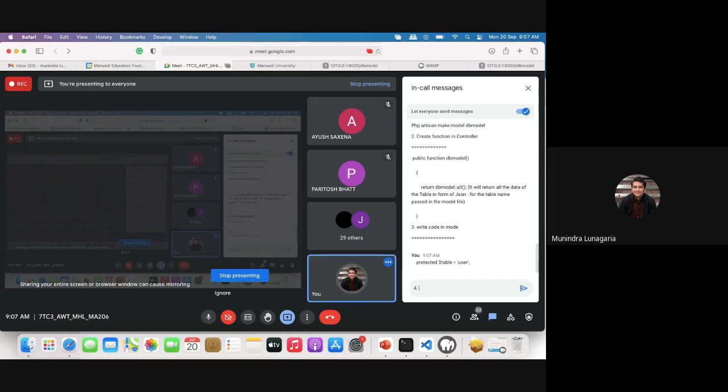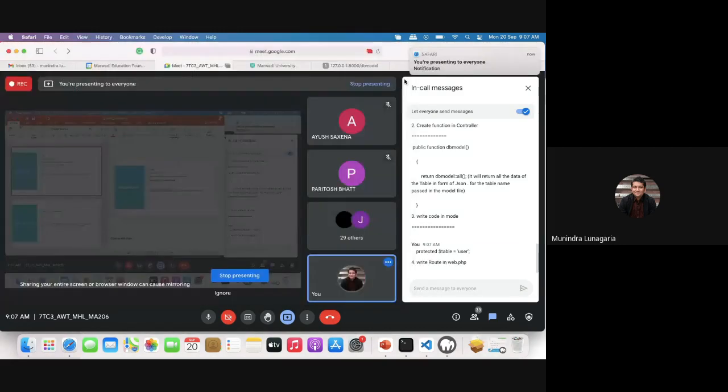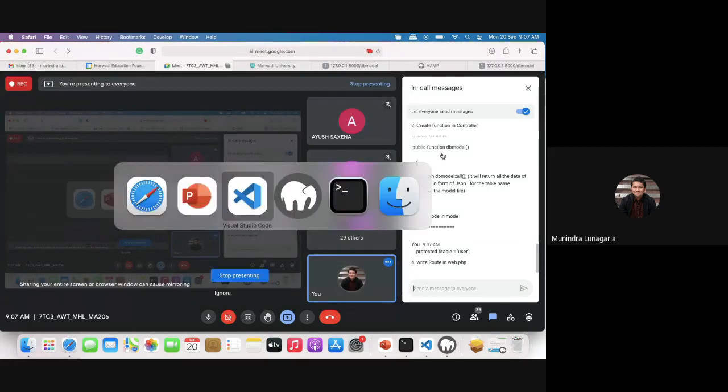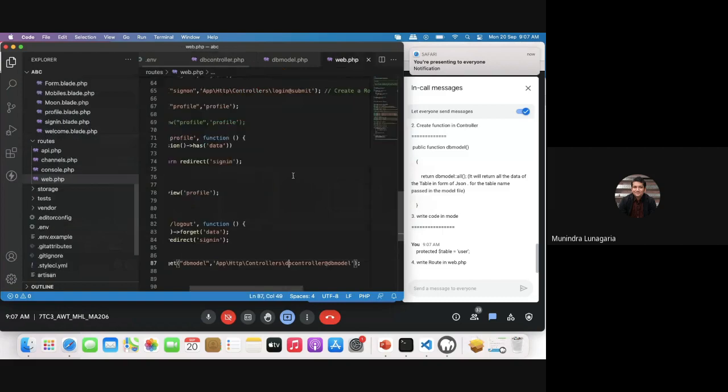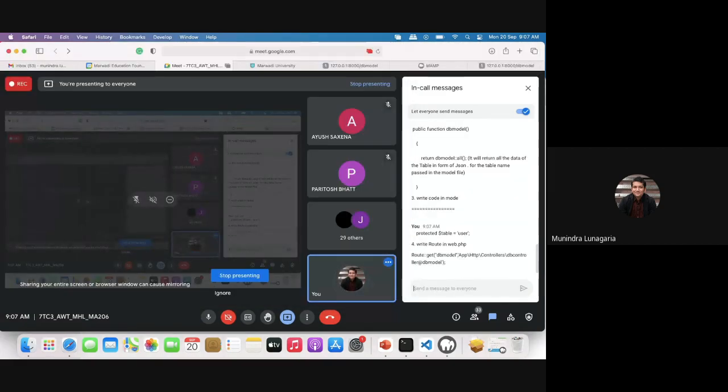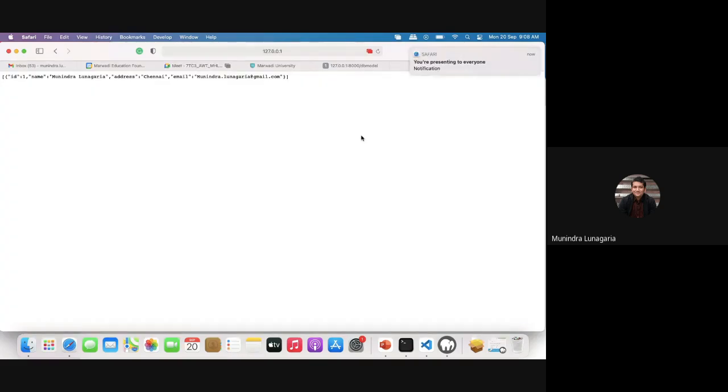Now we are going to write a route. So definitely we are going to write a route in web.php. So that's my route. And execute all four commands, right? And it will lead to the output like this.